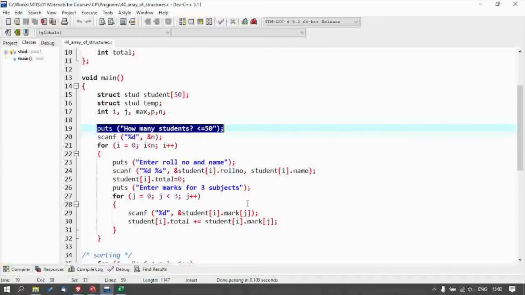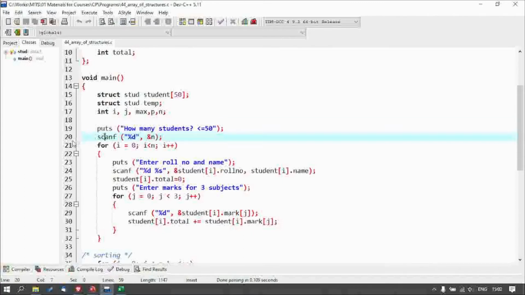So in that case we scanf("%d", &n). Here n represents the number of students, or the number of data entries in the student array. Since n is an integer value, we use %d as the type specifier. Then for i equal to 0, i less than n, i plus plus.